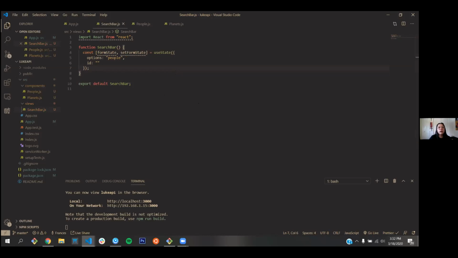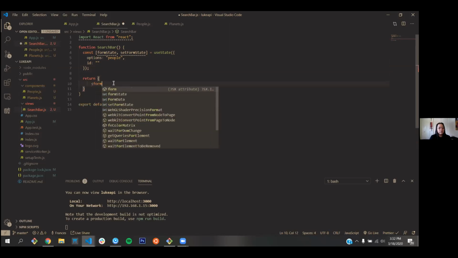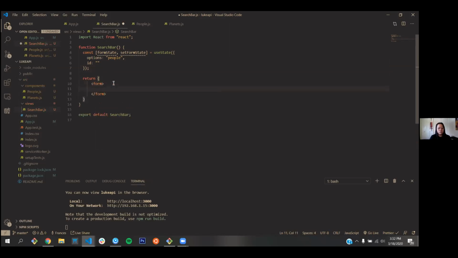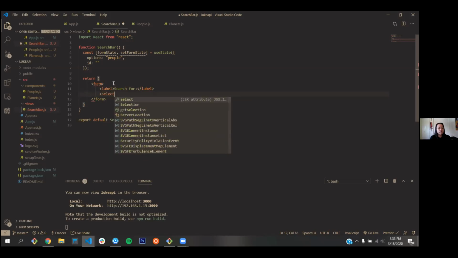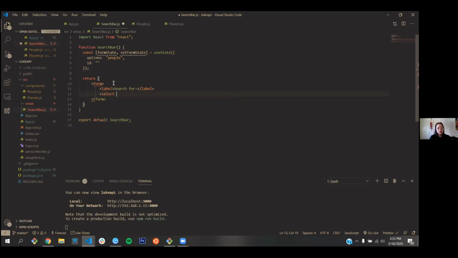And then after that, we'll create our return. And in our return, we will just create this simple form. So nothing too fancy just yet. Form. And then inside our form, we will have a label. And it's going to say Search for. And then for our drop down, it will be called select. So this is going to allow us to do that drop down. And for select, we'll just name it options.